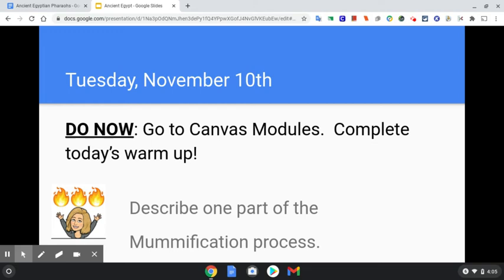You could mention the wrapping in linen. You could talk about how they put salt over the body. There's lots of different things that you could mention. If you did not get a chance to do the mummification process in the activity yesterday, please get that web quest taken care of. And if you have questions, let me know.